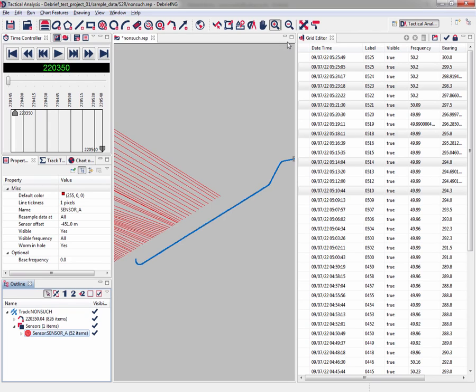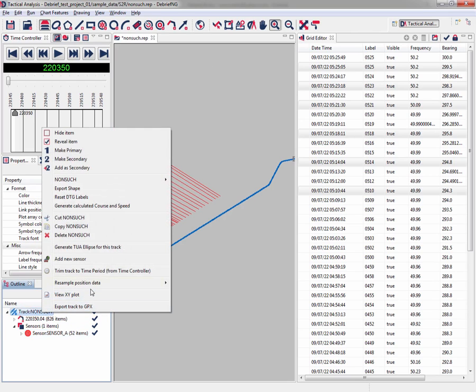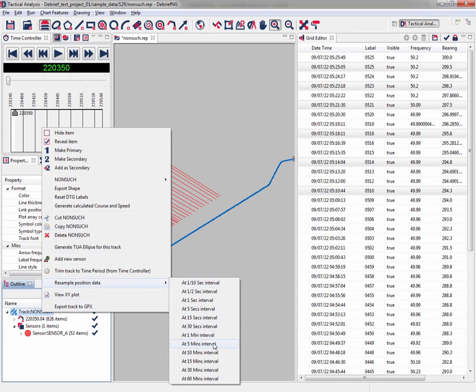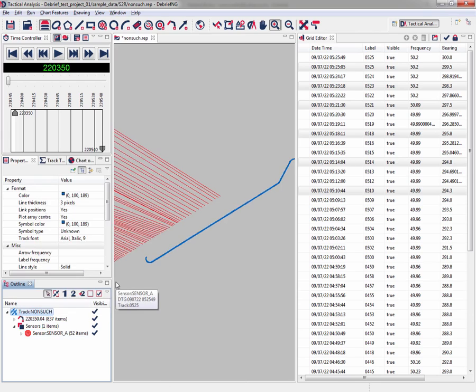But a more permanent way of doing this is to actually right-click on the parent track and select Reposition Sample Data at the interval required. So if I wanted that at 5 minutes, that gives us lovely smooth sensor data. As mentioned earlier, this sensor data and track will be required for the next tutorial. So if you don't intend to jump straight onto it, ensure you save this file.